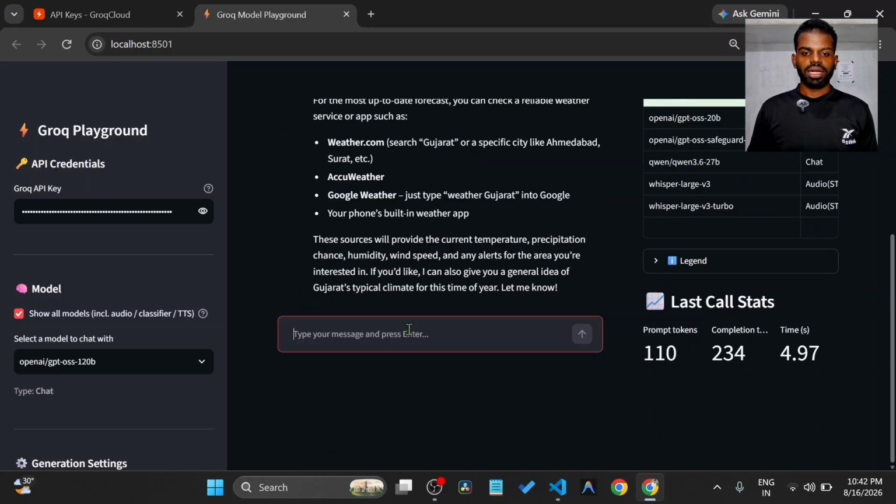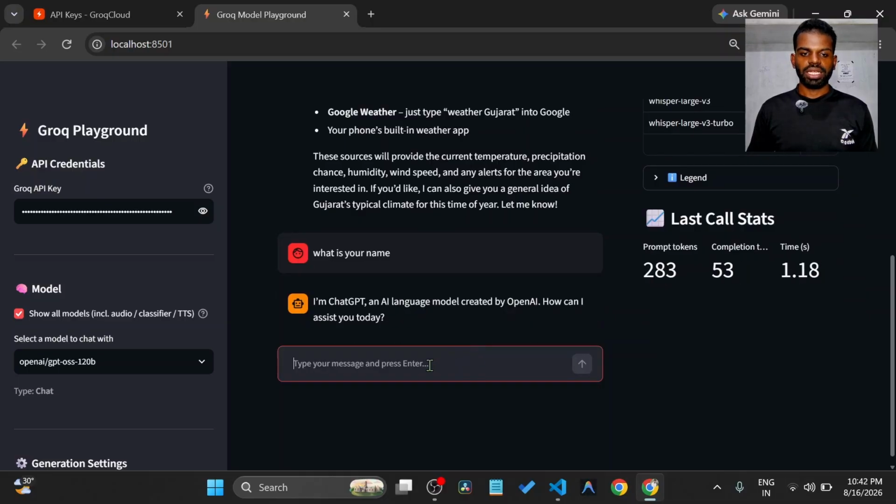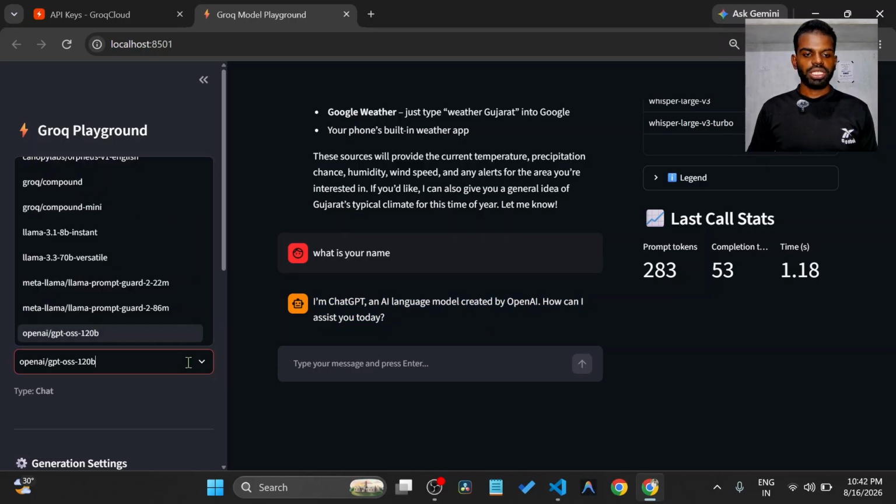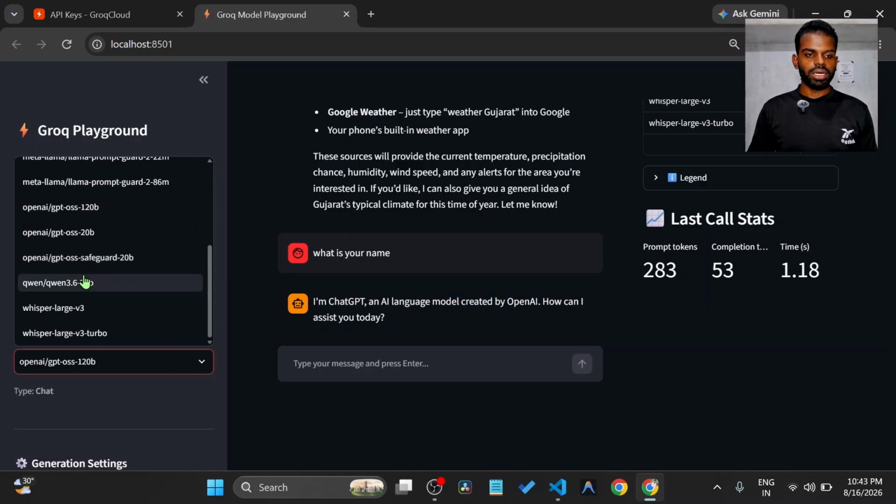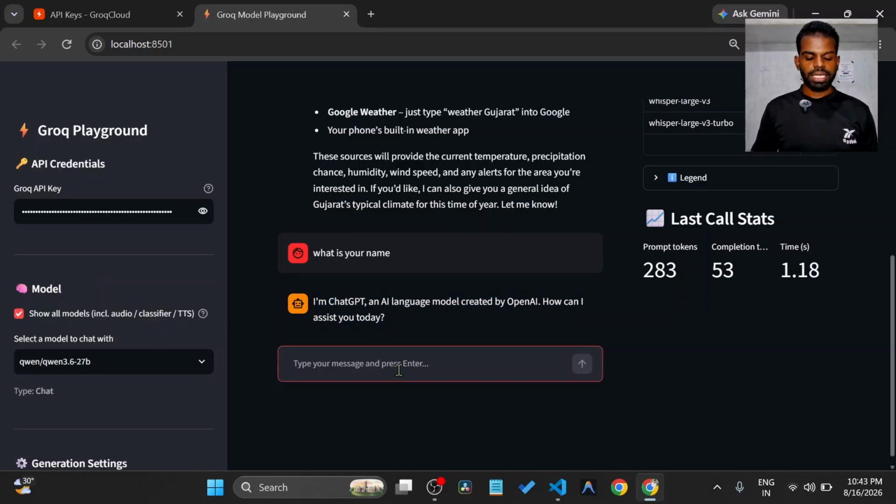Okay, another query: what is your name? I'm just asking. I'm ChatGPT, an AI language model created by OpenAI. Can I assist you? So you can see that because we are using the ChatGPT OSS 120B model, that's why it was giving this output. Let me change the model to Qwen. Now I am asking the same question.